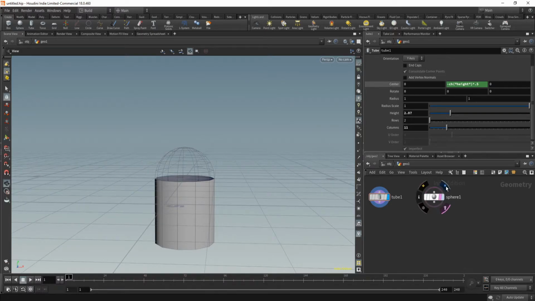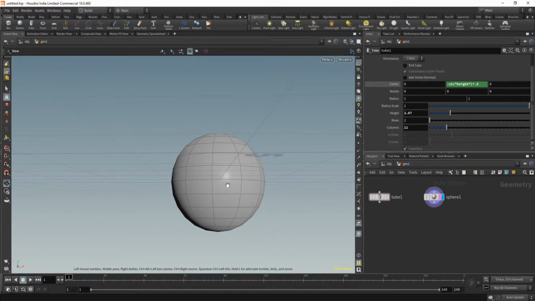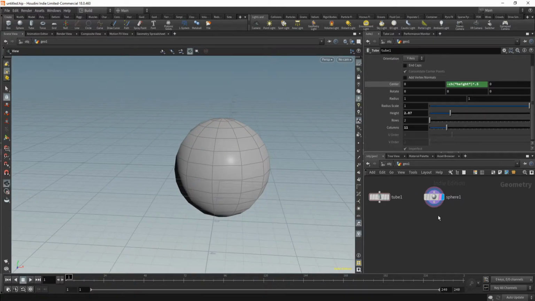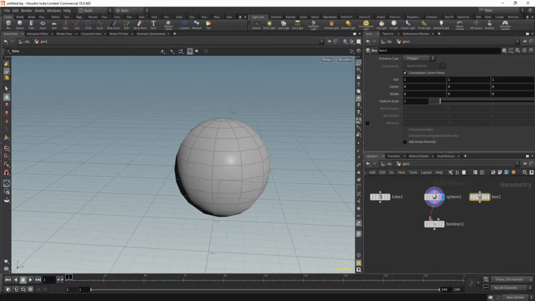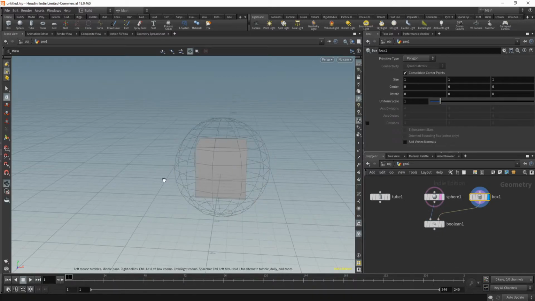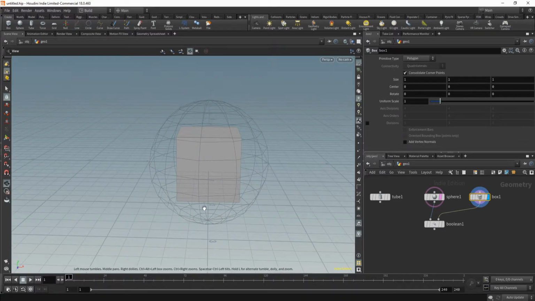From here, we want to create only the top of this sphere. We don't want the bottom, because trying to combine that with the tube is just going to create a nightmare. So let's use a Boolean, and we're also going to create a cube, and we're going to wire these up. Right away, this isn't going to do anything, because if I look at our box with the display flag of the sphere, you can see that our sphere is a lot bigger than our cube.